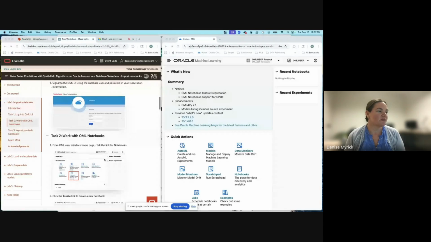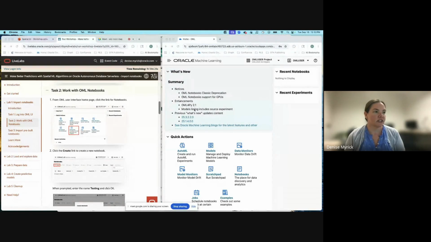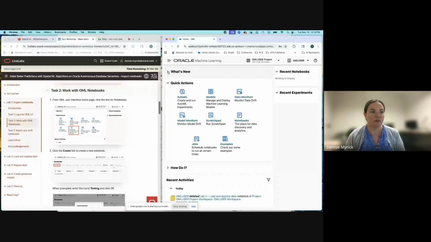All right, so we're now in task 2 of our workshop, lab 1, task 2. I just logged into the OML notebook environment. Just like it shows here, it looks an awful lot like what we're looking at. Do people want to give a thumbs up if you're at the screen where we are? Okay, I'm seeing lots of thumbs up, so I'm going to continue on. Again, if you have any problems, go into chat and let us know.